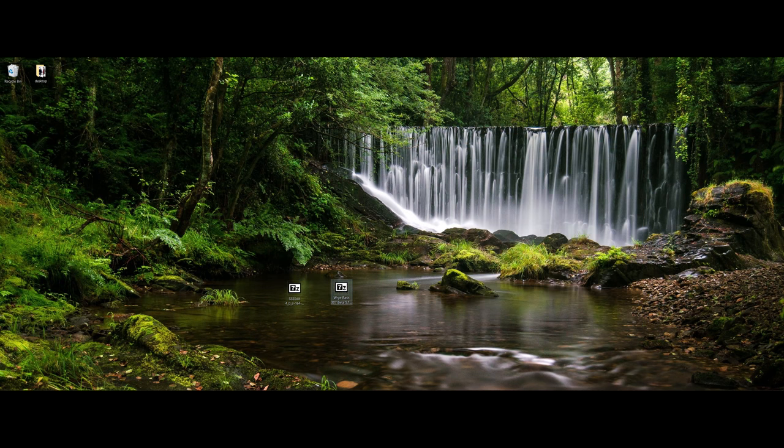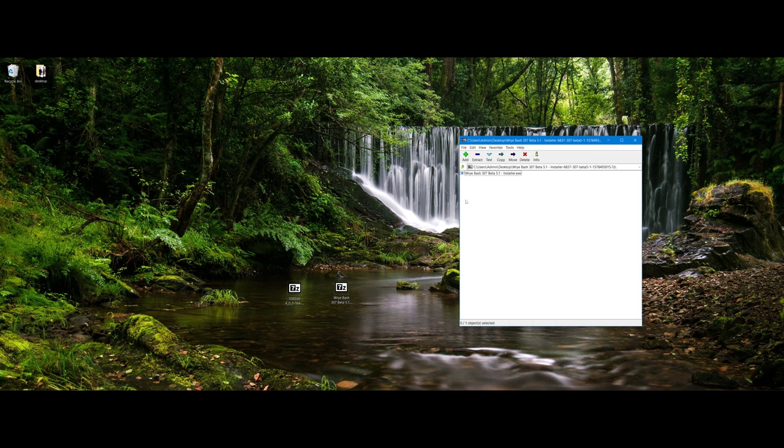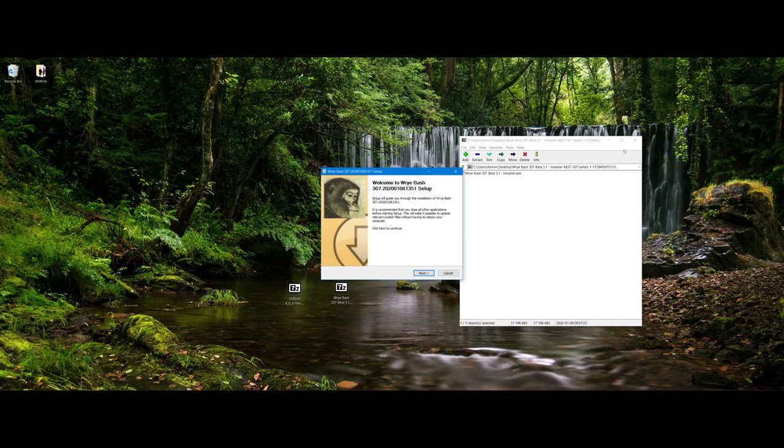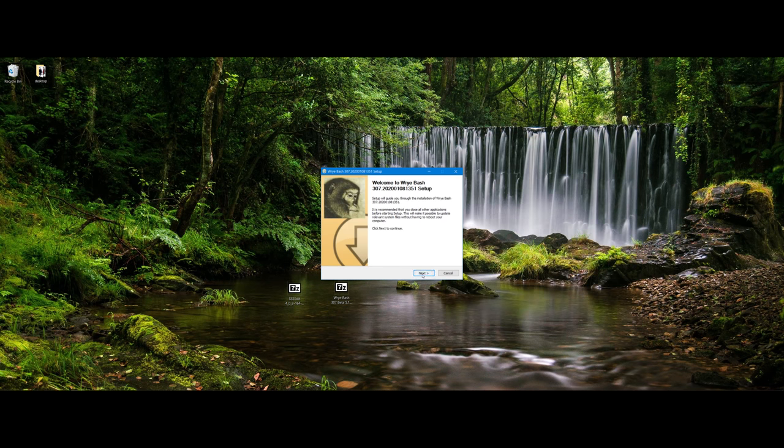And then Wrye Bash actually has its own installer. Click next. And this is where you can choose to install it for Skyrim, or in our case, Skyrim SE. So I'm just going to unselect Skyrim, and then just make sure that the location of your game is actually correct there. So Steam, Steam Apps, Common, Skyrim Special Edition, if you have the Steam version, obviously. And click Next.